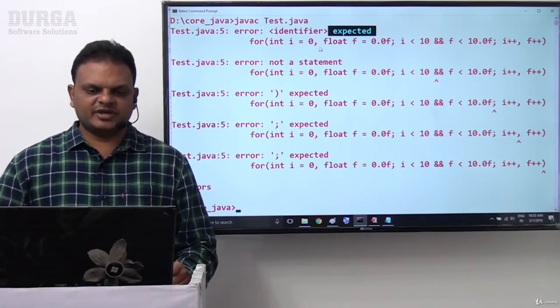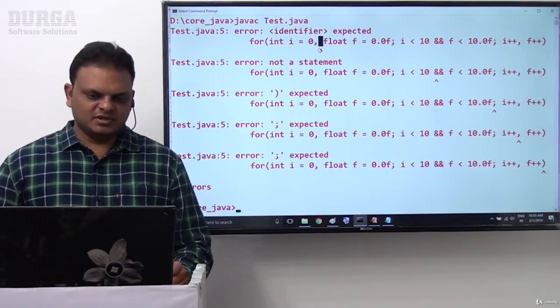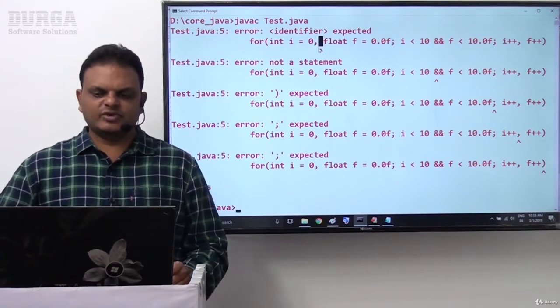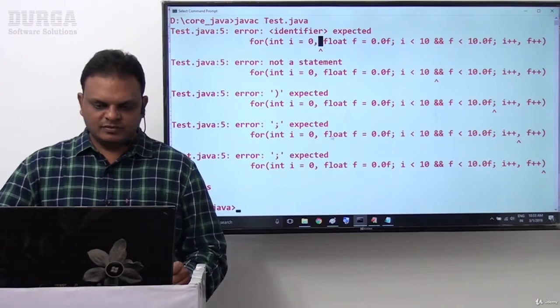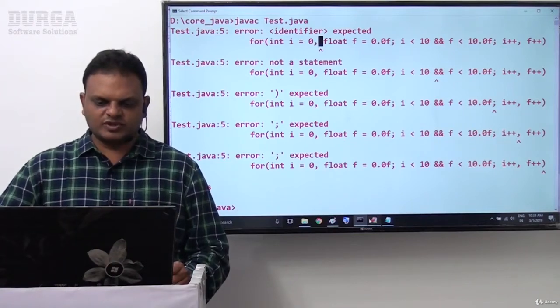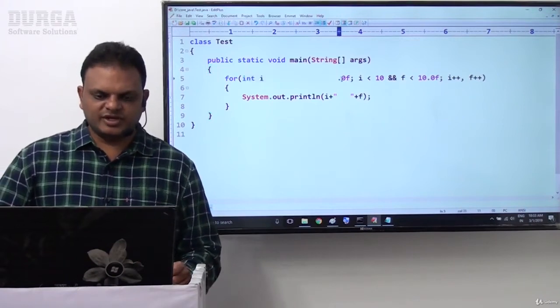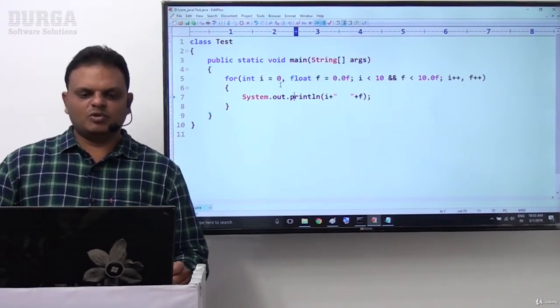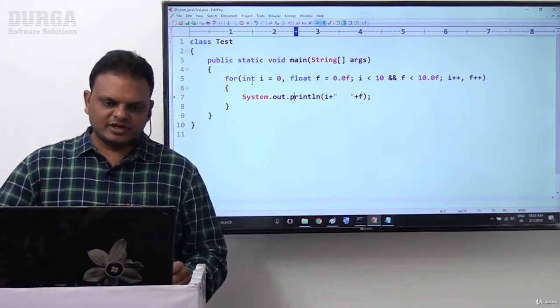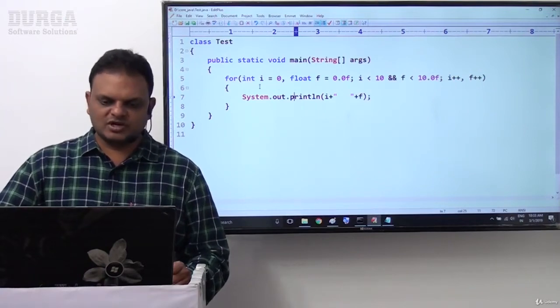Identifier is expected exactly in this particular location. So these many problems we are getting. These many errors here we are getting. That's fine. So the conclusion is which one can we know? More than one declarative statement is not possible. Here I provided more than one declarative statement, so more than one declarative statement is not possible.